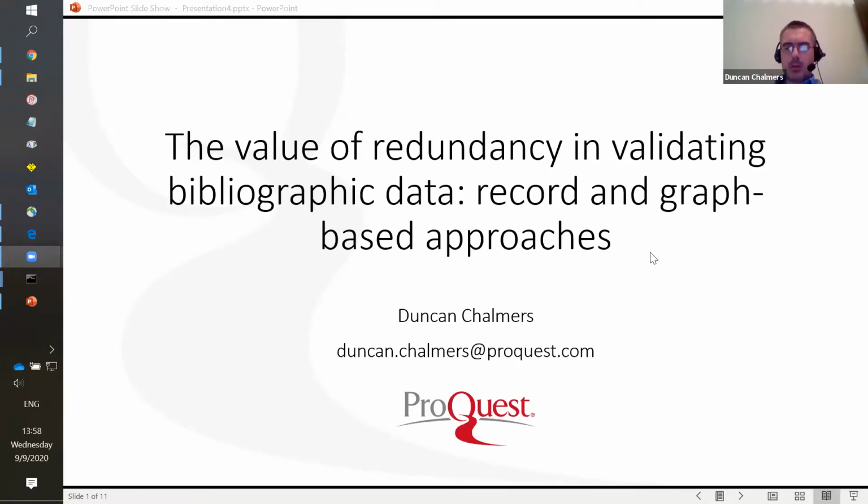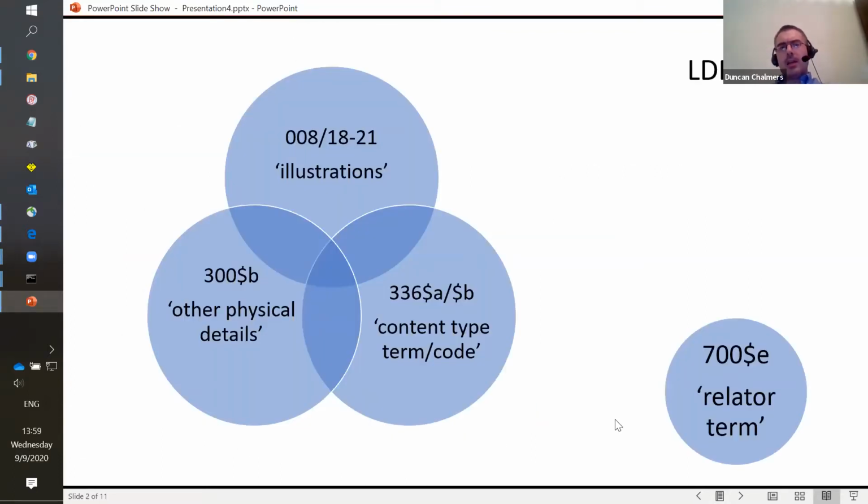And in particular, I want to talk about a feature of it, which is its repetitiveness, or its redundancy, as I've called it here in my title. What I mean by that is that a single fact about a resource might be represented in 2 or more places within the MARC records.